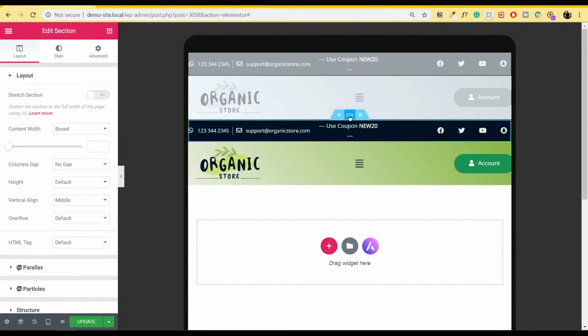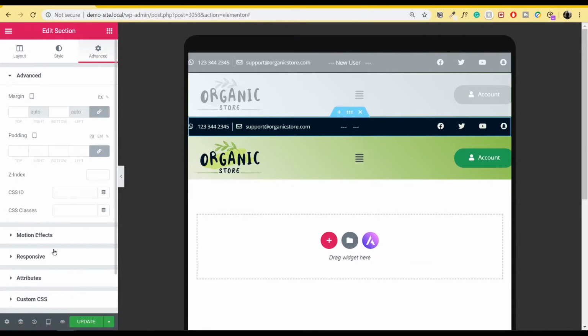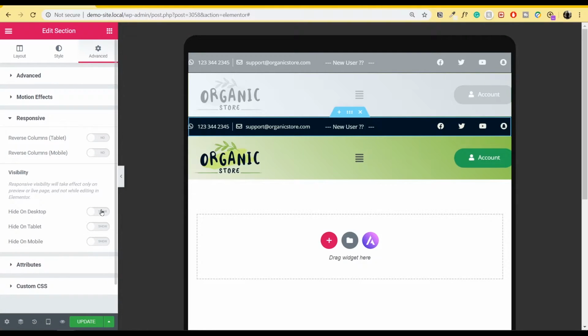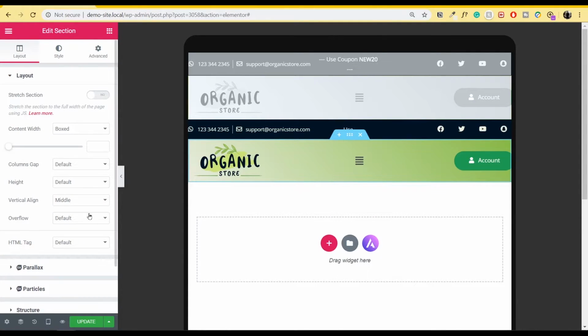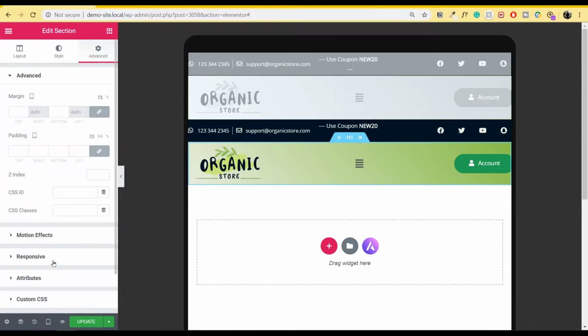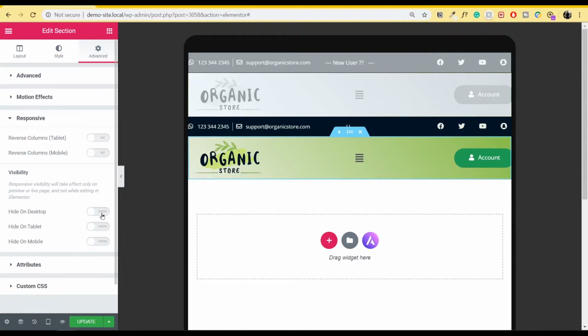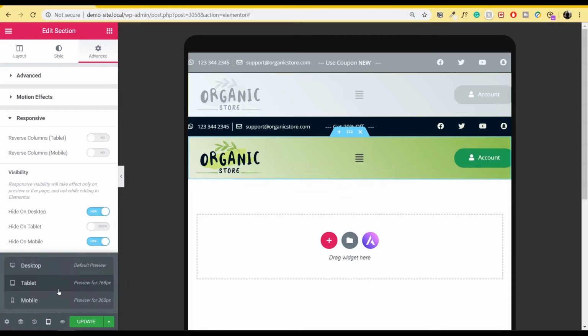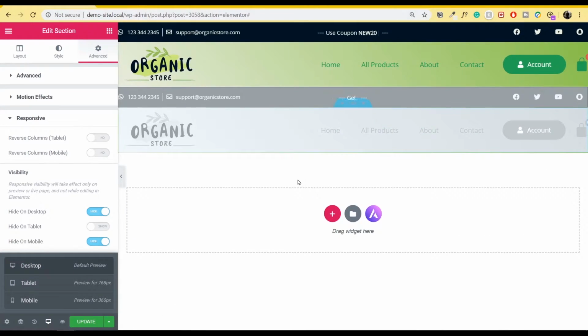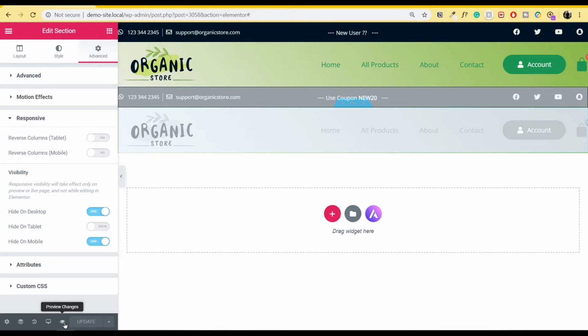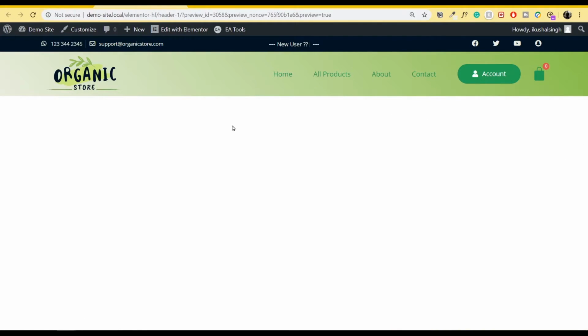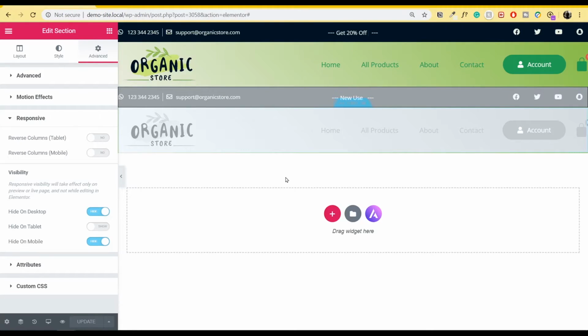So I'll just click on edit section, go to advanced, go to responsive, and this time I'll hide it on desktop as well as hide it on mobile. And I'll do the same here. So I'll go to advanced again, go to responsive again, and hide it on the desktop and on the mobile. So now if I go back to my desktop, you'll be able to see that this one is grayed out right now. So if I click on preview changes now, you'll see only this menu show up. So it's working well.